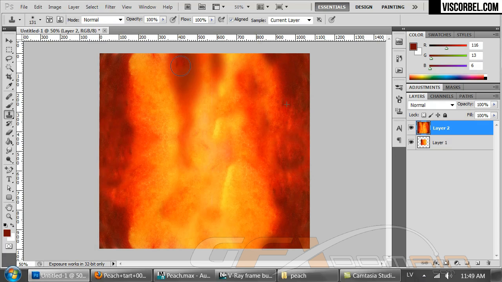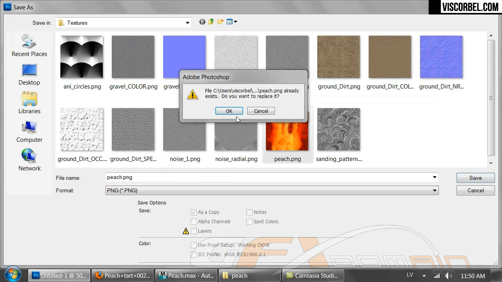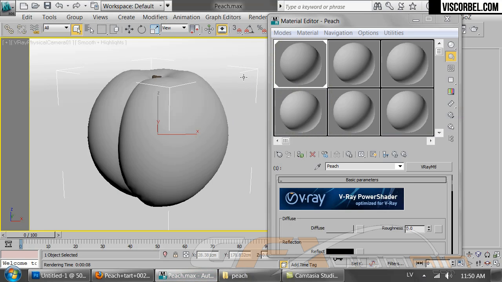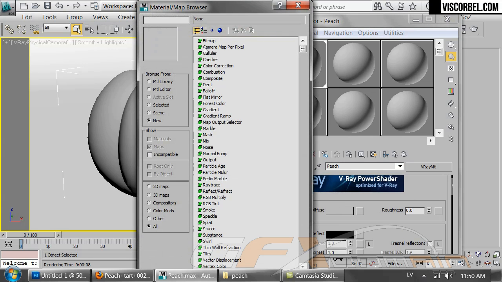Let's clone in some detail. Alright, and I'm not gonna make it tileable. Let's save it as peach. And go to 3ds Max. Here in 3ds Max, I'm gonna start with the basic V-Ray material and set up a diffuse bitmap.